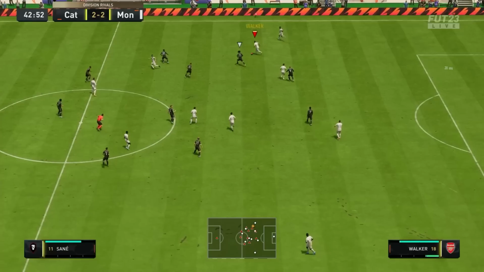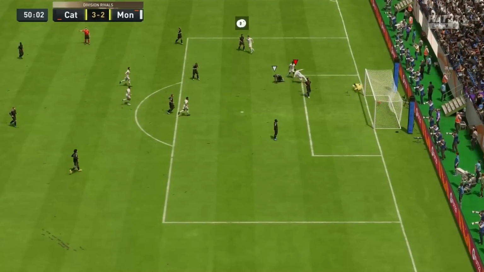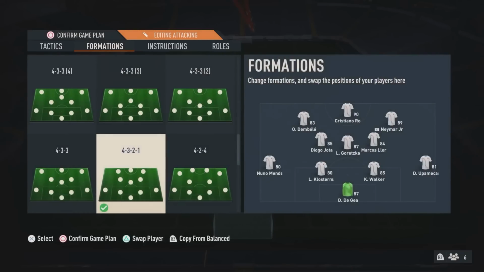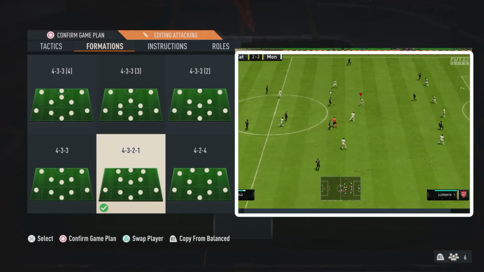Now let's go straight into the custom tactics and instructions. As usual, don't skip ahead, and I'll explain to you exactly why things are put in where. Now the first thing is balance. Now don't forget, you attack in a 4-3-2-1, guys. The difference is you defend in a 4-4-2.